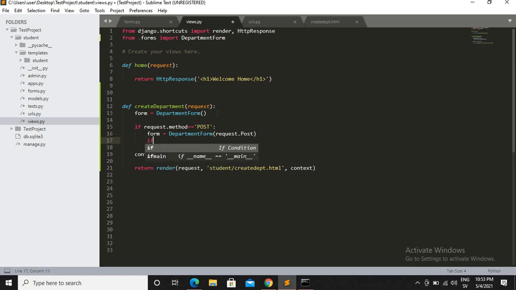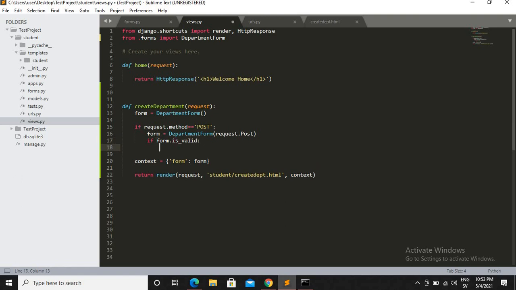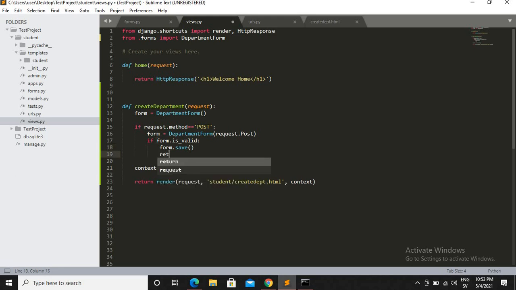and then I check if the form data is valid or not. If form.is_valid, then I just save the form data, form.save, and then I just return a message, HttpResponse, data saved. Okay.